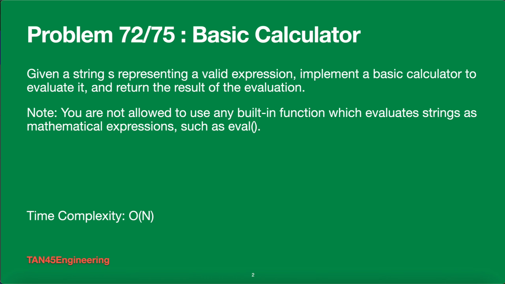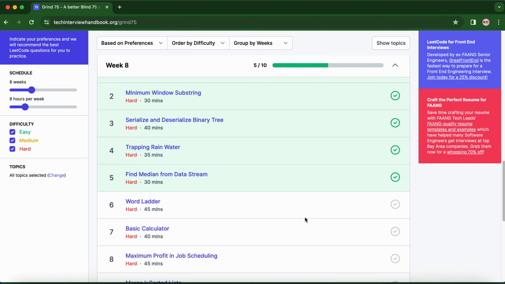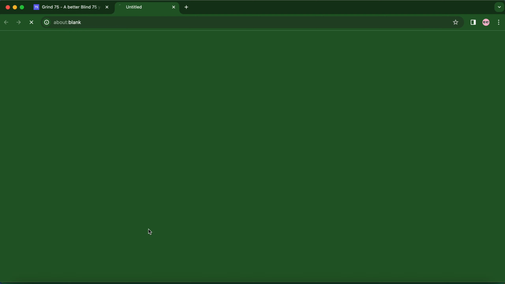So today's problem is on basic calculator. Let's quickly jump into the problem statement, understand it and start solving. Last time we solved the word ladder. I'll mark it check. You can find it in the list. Let's start with basic calculator.